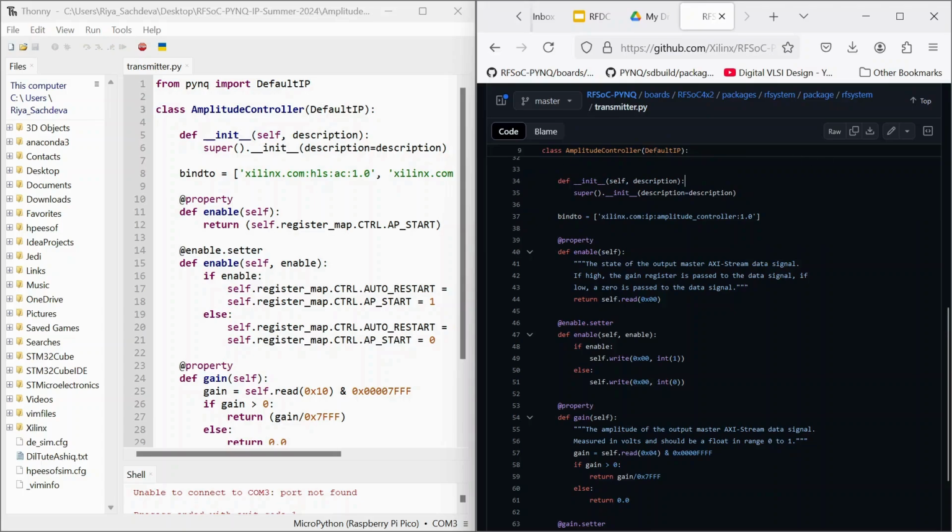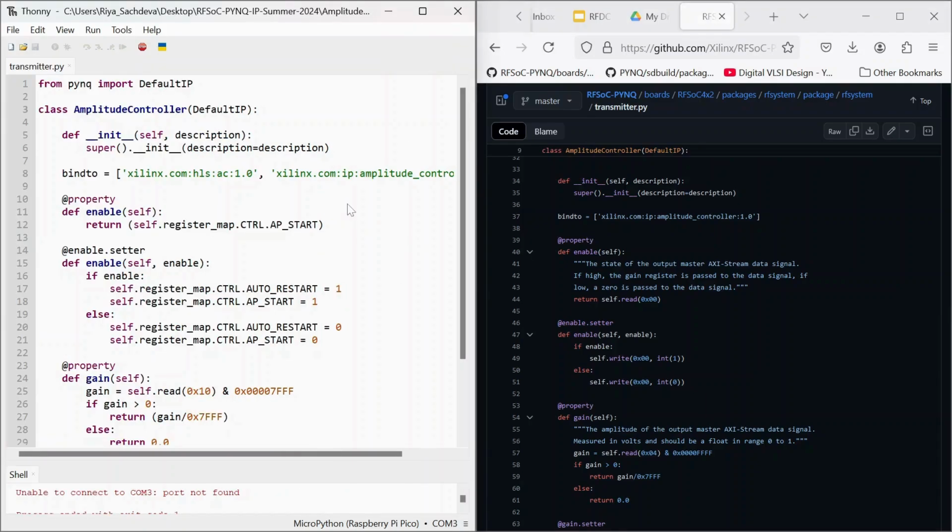Then we have to define something called the bind to attribute. So bind to is a keyword in PYNQ. For any IP driver, we have to specify which IP this driver is meant to control. And the way we do that is we make a list in bind to. In this list, we have to give it the strings or the VLNVs of every IP that this driver can control. VLNV is vendor, library, name and version.